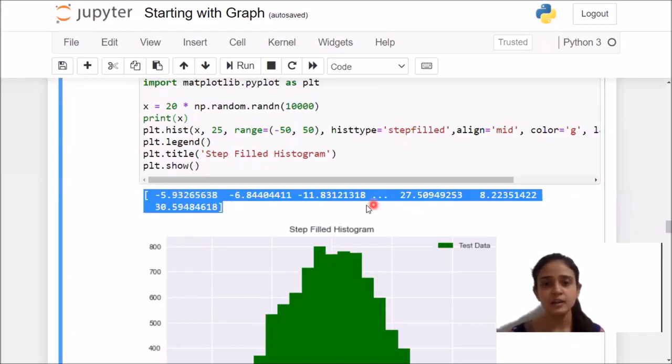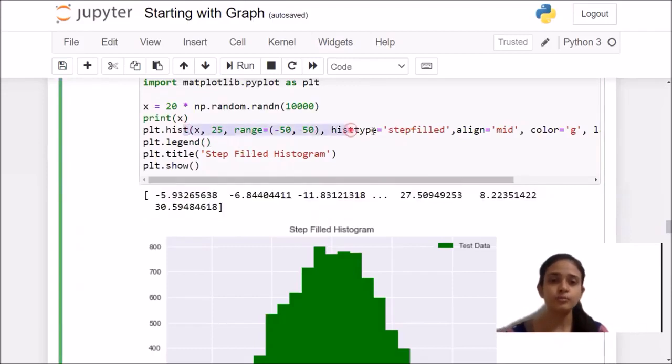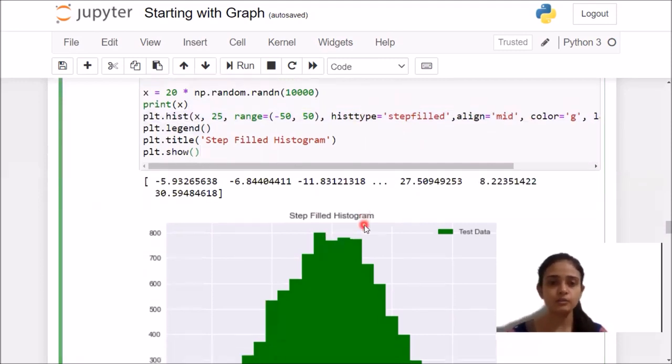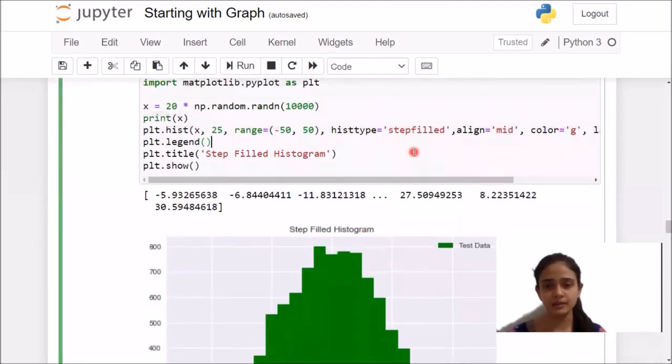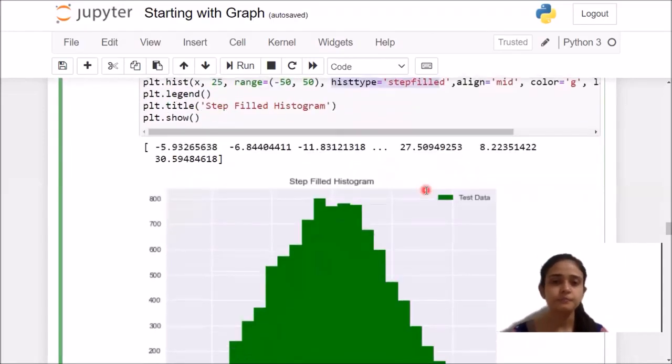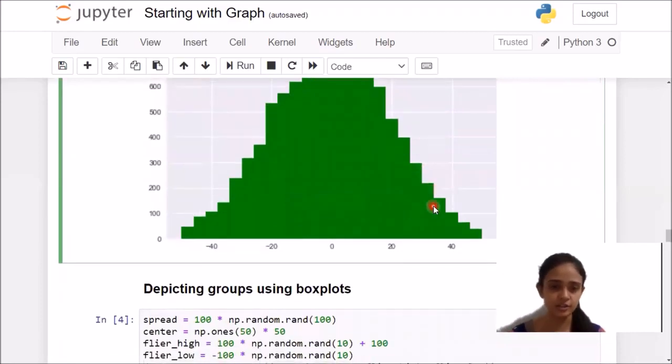You can see over here that it shows triple dots. It means there are lots of values. These are the starting values and these are some of the ending values. In between, the triple dots mean there are lots of values, so they can't be shown over here. For plotting the histogram, all other methods are the same. As I want to plot the histogram stepwise, I am using the histtype as step filled. Like this, the histogram is generated.